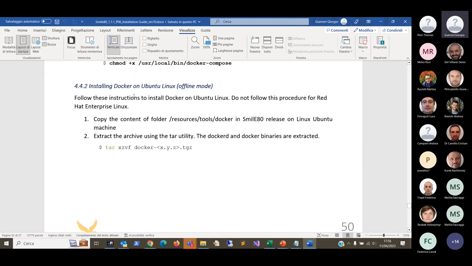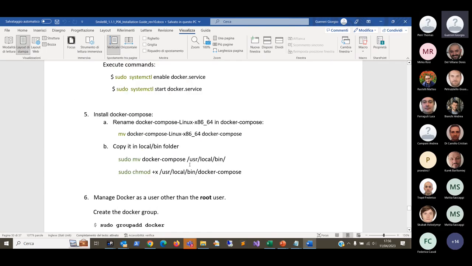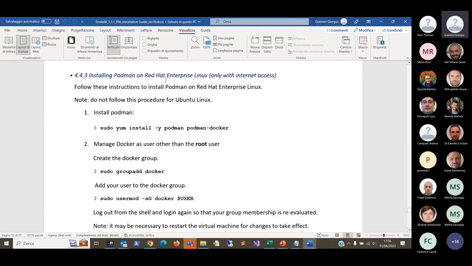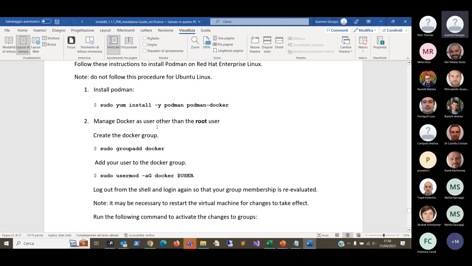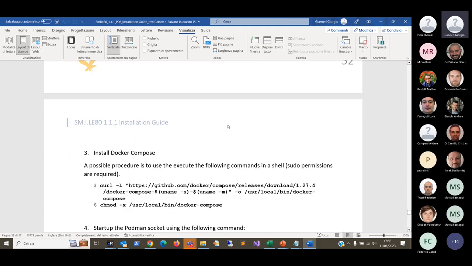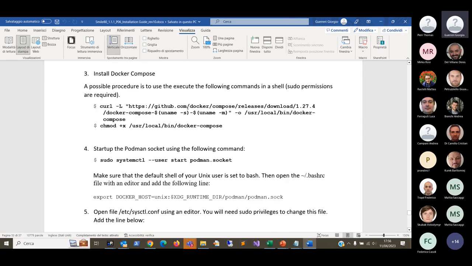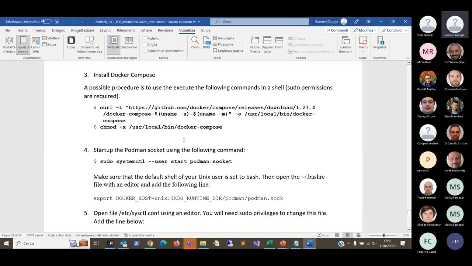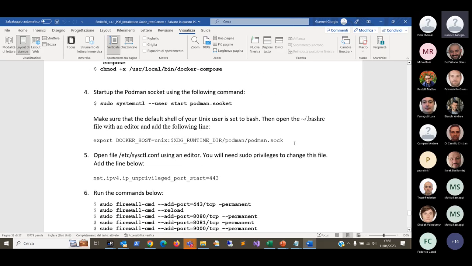If you have Ubuntu, but you don't have internet access, you can follow the offline mode instructions here. So in this case, you will have a tar.gz file inside the SMI.LE80 image to unzip and then execute some commands. While if you have Red Hat Enterprise Linux, we require, in any case, the internet access. There is no offline procedure, and you have to follow the instructions reported in this section. Again, you just need to get the commands and copy paste on the shell, exactly as they are written.